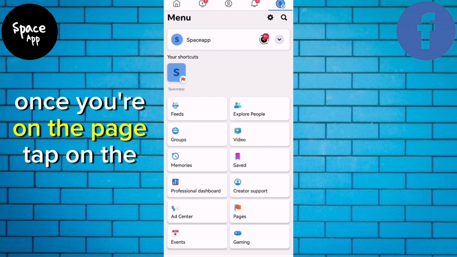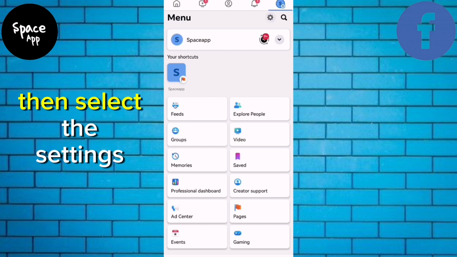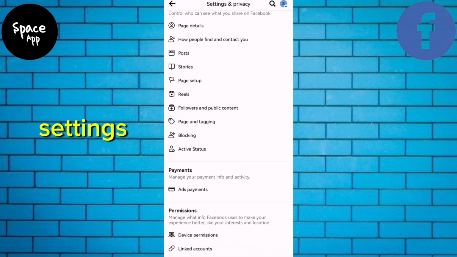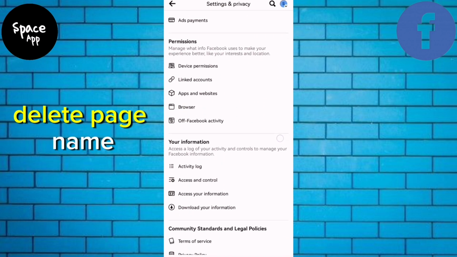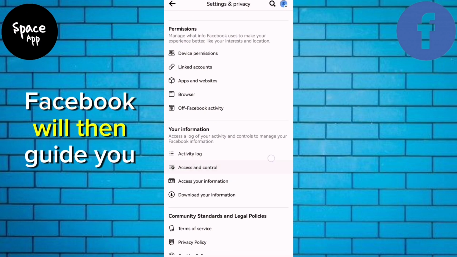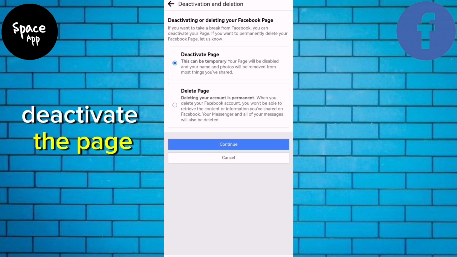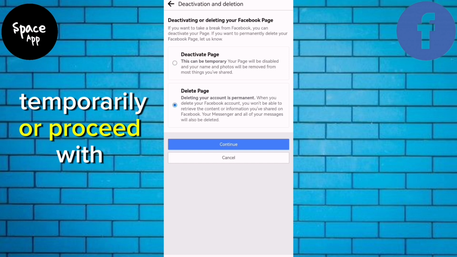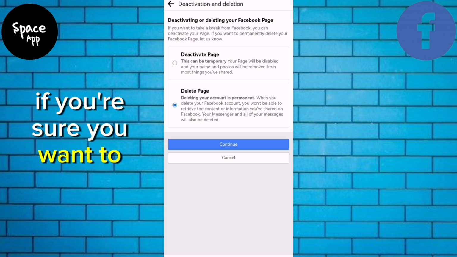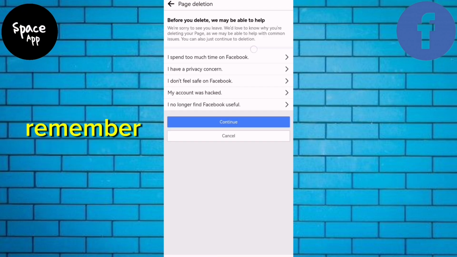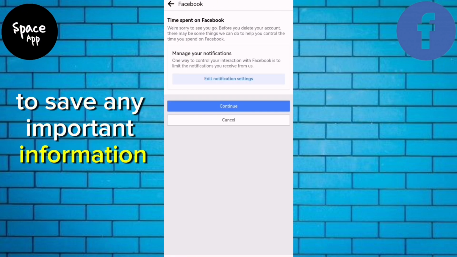Once you're on the page, tap on the menu button again, then select the settings icon, which often looks like a gear. In the settings, search for delete and tap on delete page name. Facebook will then guide you through the process. You'll have the option to deactivate the page temporarily or proceed with deletion. If you're sure you want to delete the page, follow the prompts to confirm your decision. Remember to save any important information before proceeding.